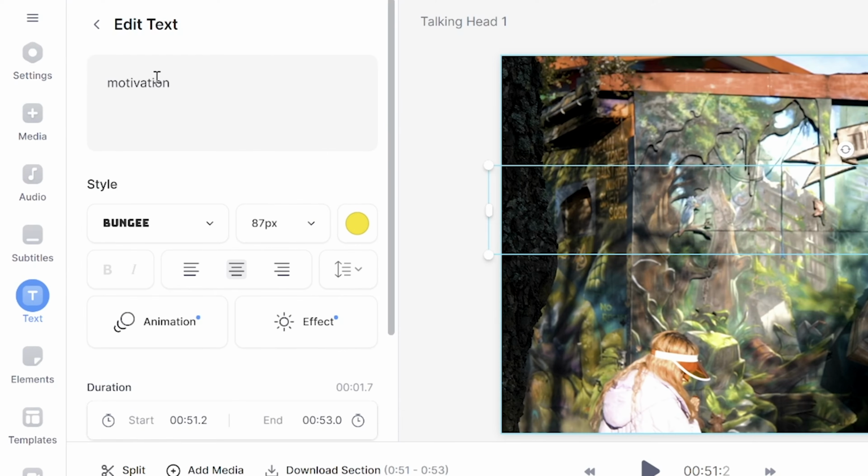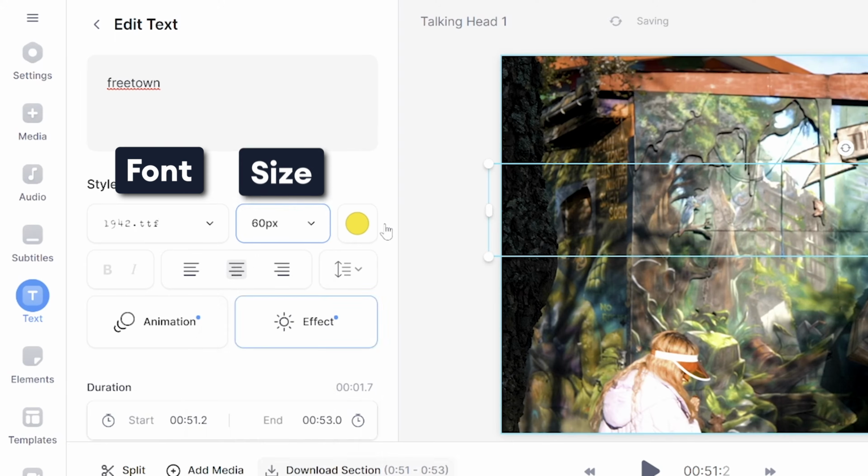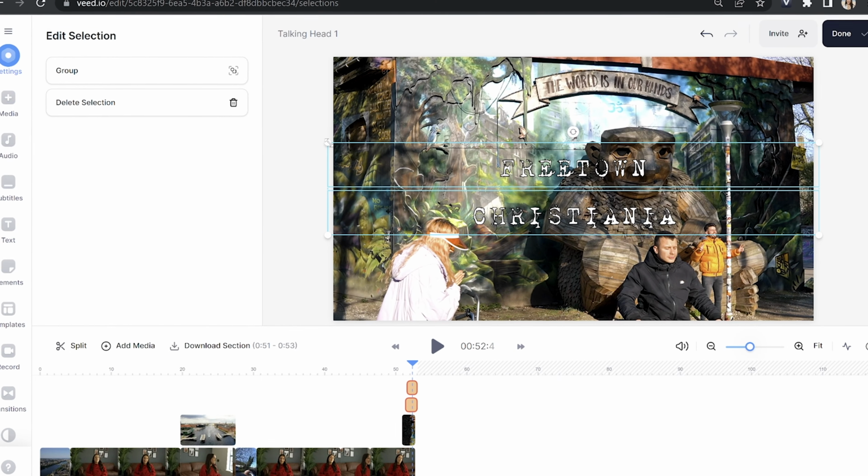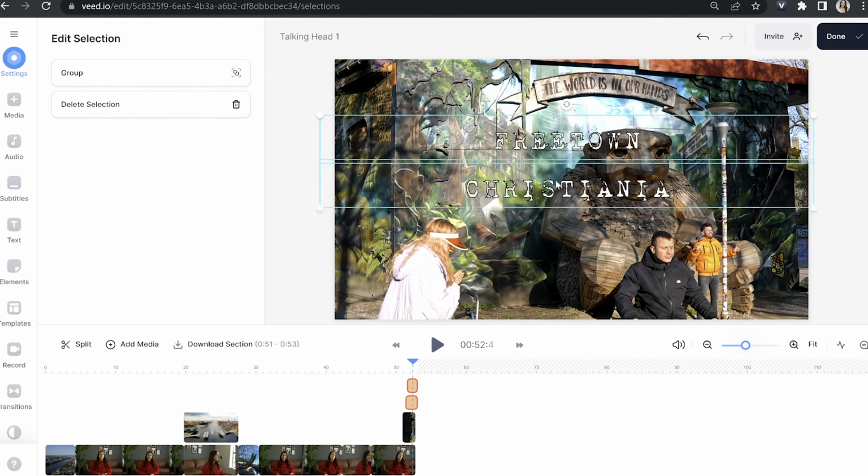Click on the first text layer to open up the text panel, and now you can delete what's in there and type out whatever it is that you want it to say. You can also change the font, size and color, and then just repeat this for all remaining text layers, and then we can make it bigger or smaller by highlighting all the layers and pushing them in or out. We can also change the placement on screen by click, hold and dragging it.